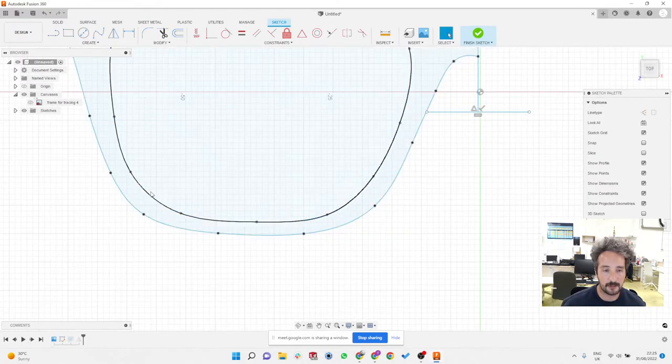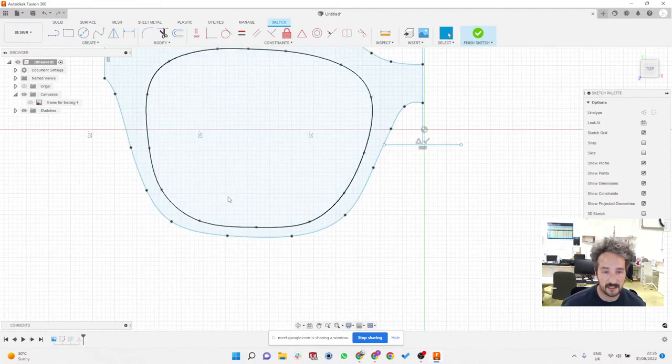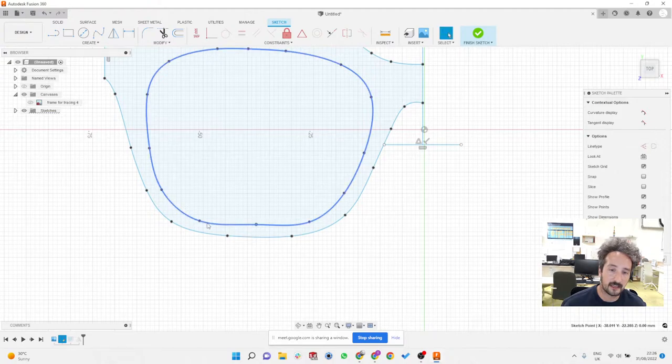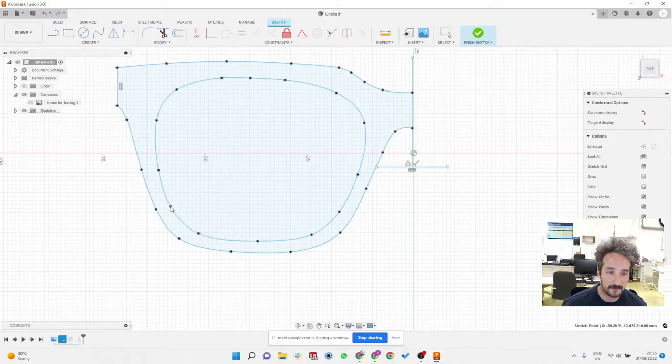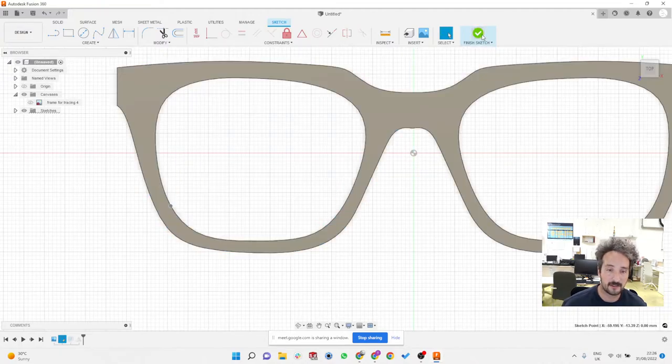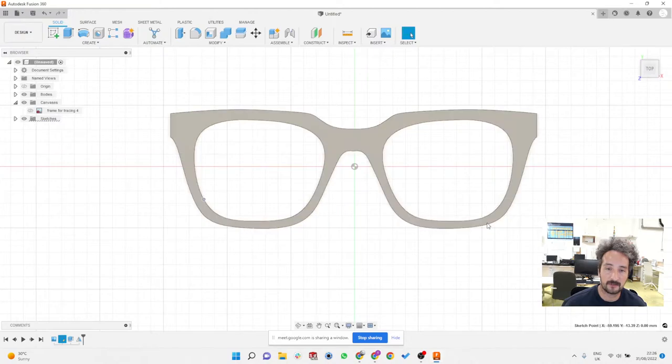And I don't like this bottom line, so what I'm gonna do very easily, just literally click on that little dot and drag it a little higher. The same with this one, and changing the bottom line of the frame a little bit as I want it. So this, and I also move this a little bit further. The only thing that you need to do now is finish sketch, and immediately your frame changes the shape.